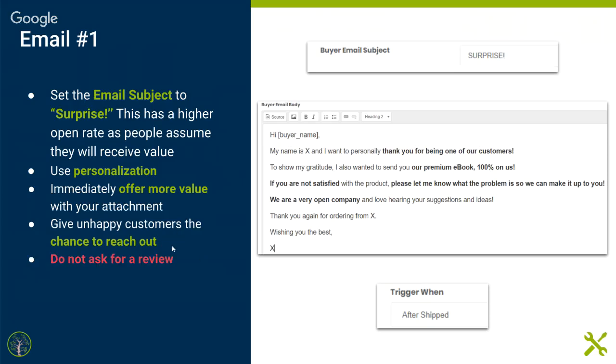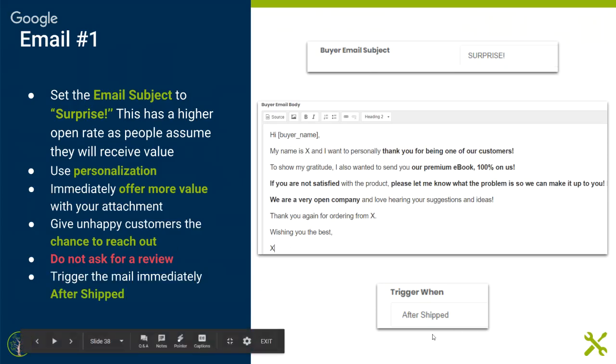Do not ask for a review in this first email. And then we're going to trigger this to send immediately after shipped. So if the person purchased the product, the warehouse is going to ready that, pack that. And as it ships out, that's when this mail comes through to the customer. Hey, your order's on the way. We just wanted to say thanks. Here's something else from us. Let us know if there's any issues as well.